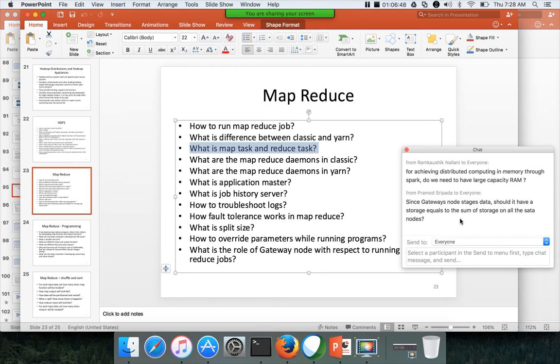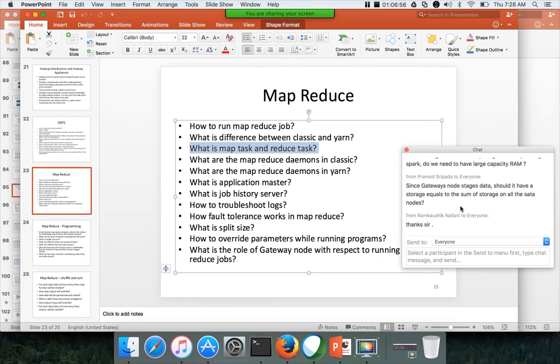Okay, and then Pramod asked the question: since the gateway node stages data, should it have storage equal to the sum of storage on all the data nodes? No, that is not correct. On gateway nodes, you have to purge the data at regular intervals. The way it will work is, for example, you are getting 100 GB of data every day, and you want to store it in HDFS for 7 years.